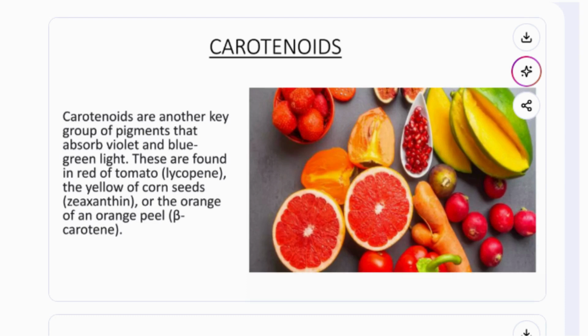Now we define the carotenoids. Carotenoids are another key group of pigments that absorb the violet and blue-green lights. These are found in the red of tomatoes, which we call lycopene, the yellow of corn seeds like xanthophyll, or the orange of an orange peel like beta-carotene. This is an example of carotenoid pigments in these fruits or plants.